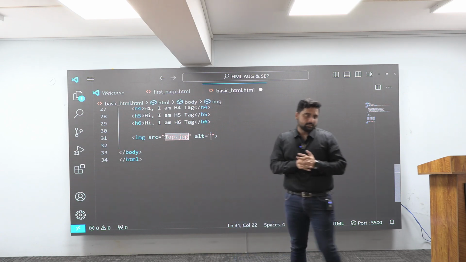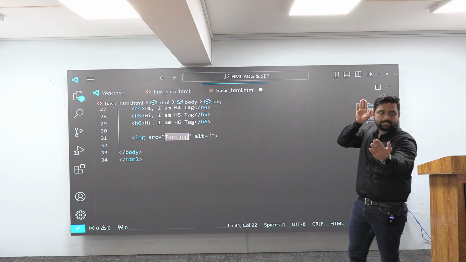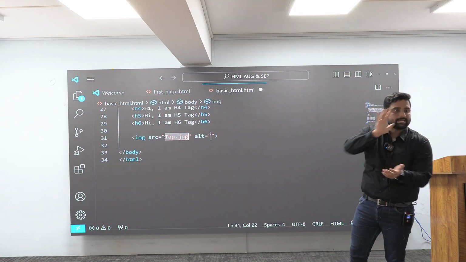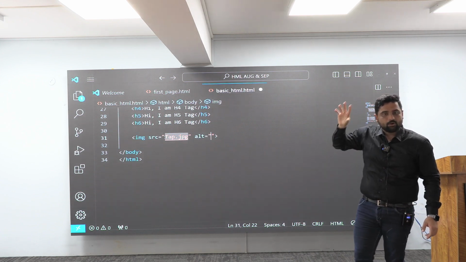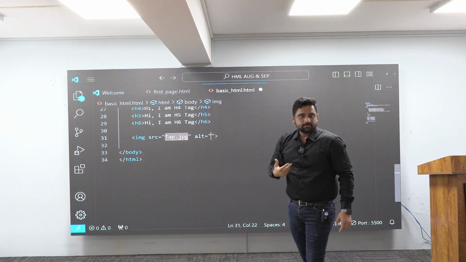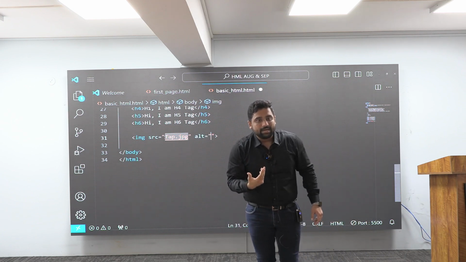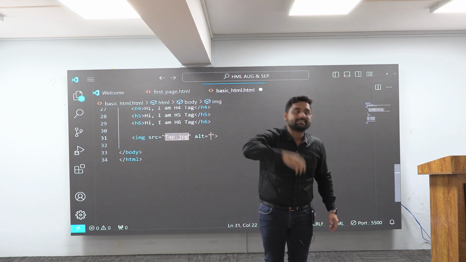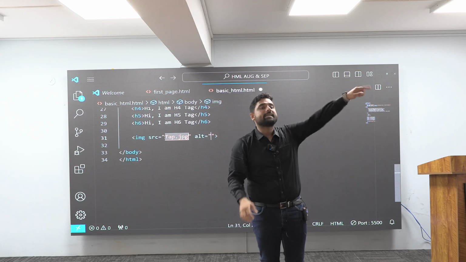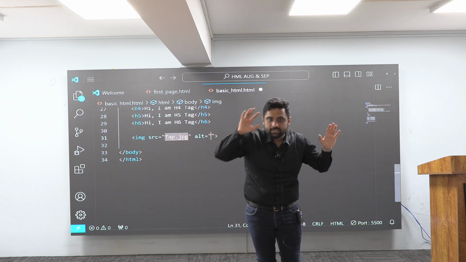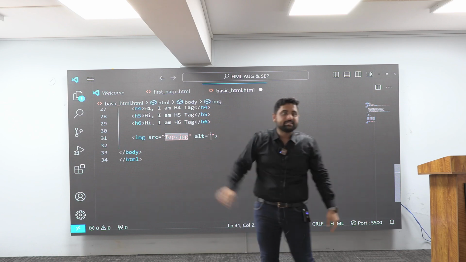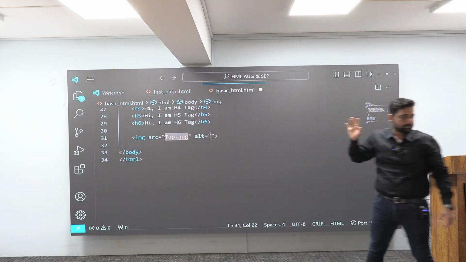Absolute path means the entire path that you are taking from the root directory. That entire path you are taking. Am I clear? And what is a relative path? A relative path you take from the current directory, not from the root directory. Am I clear? So it is relative to the directory on which you are working. Right now, I have just given my file name.